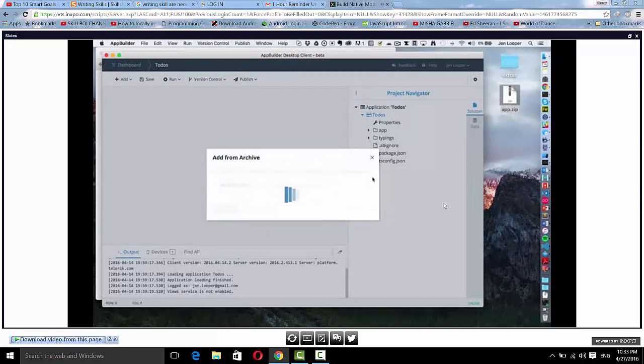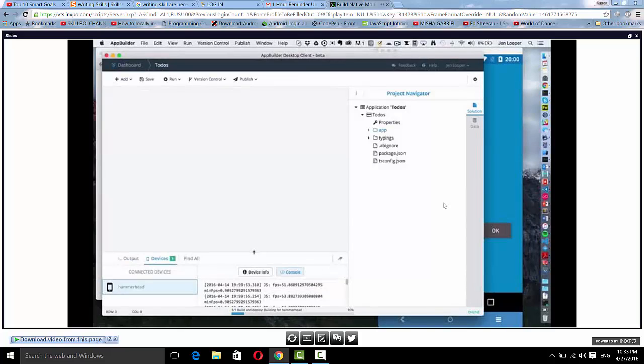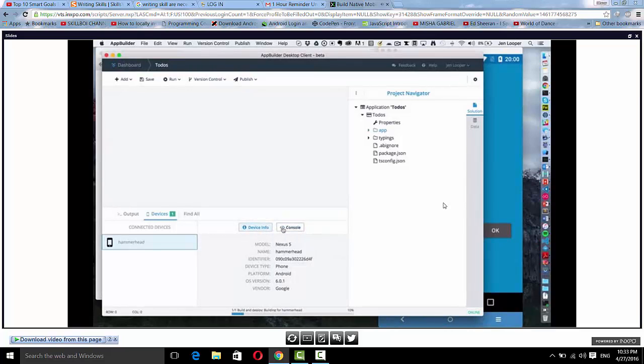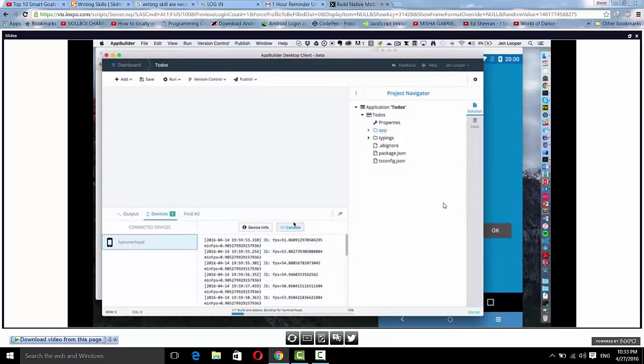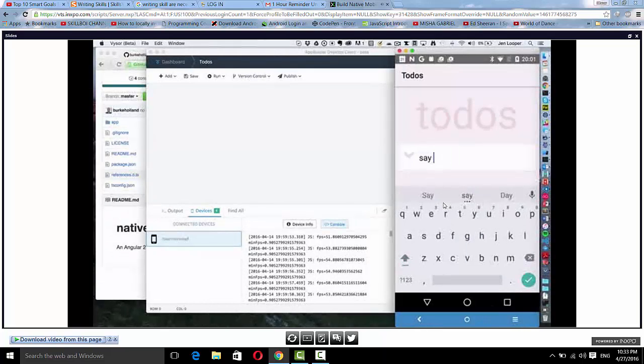You can click Run and then Build and Deploy to view the app on a connected device. And I really like this. What I particularly like about the desktop client is this device info panel and console so that you can watch what's going on on your device. It's a great way to debug. So it looks like my app is ready on my device, so let's see this To-Do app. It looks really good.